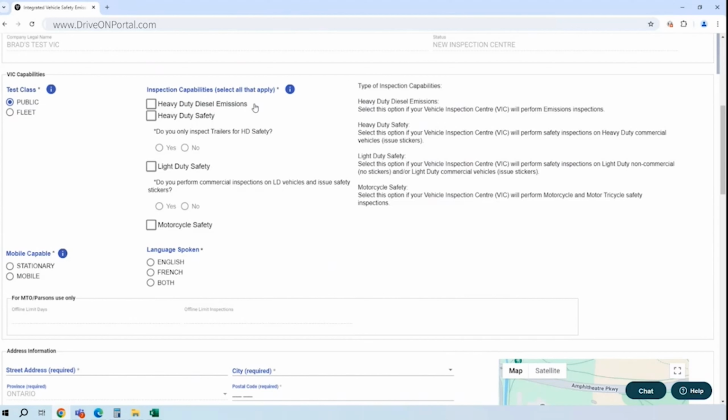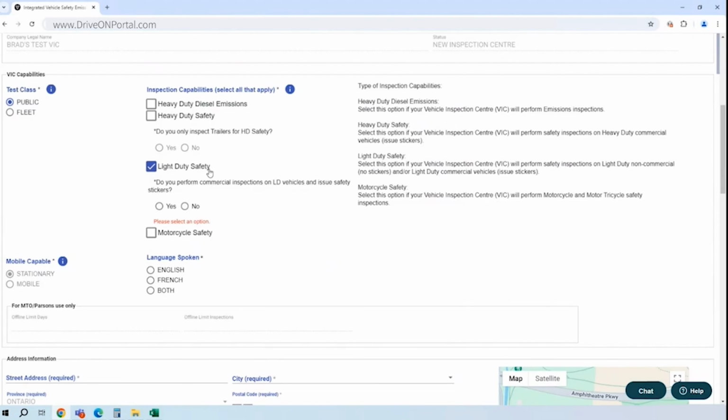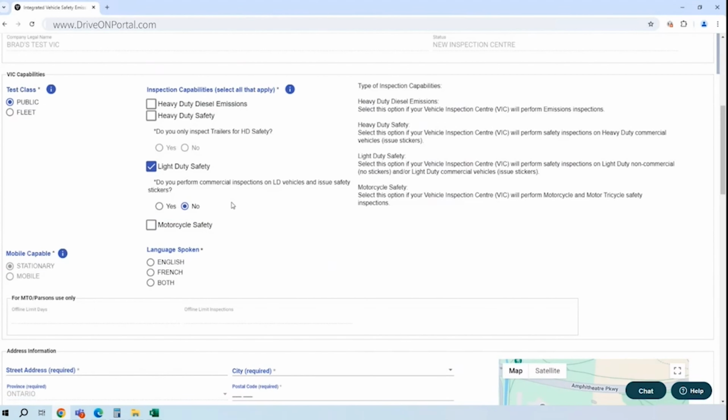This demonstration is going to focus on light-duty safety and light-duty passenger only. So I'm just going to choose the box for light-duty safety, and it will ask me, do I perform commercial inspections on light-duty vehicles and issue safety stickers? The answer is going to be no. However, if you do issue commercial inspections or issue yellow safety stickers as a result of a commercial inspection, you have the ability to choose yes.